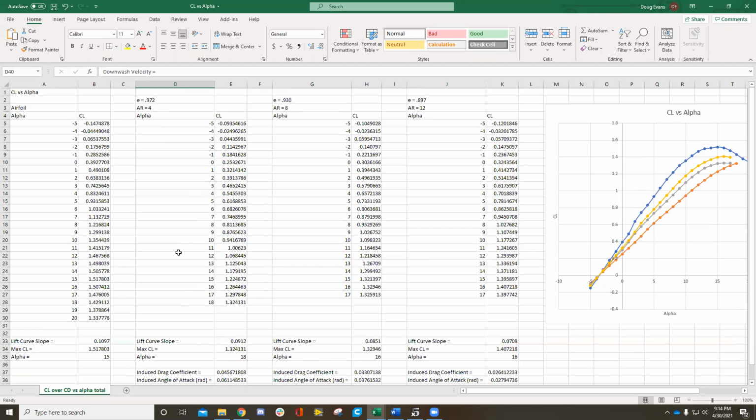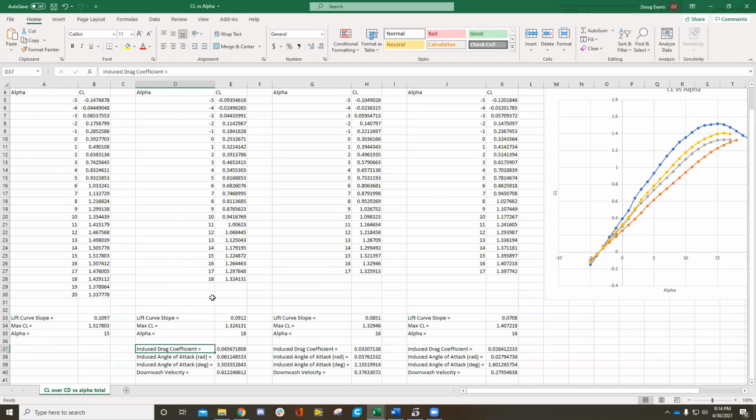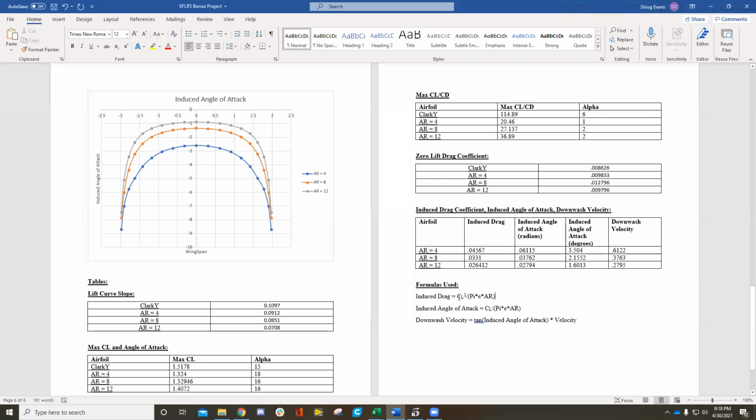And so basically, you use certain formulas. To find the induced drag coefficient and all these values, you use these 3 formulas here. So induced drag is CL at 7 degrees squared over pi times the efficiency times aspect ratio. And induced angle of attack is the same thing, but CL isn't squared. And then to find the downwash velocity, you do tan of this value times the velocity, which for every single one has been 10, or the free stream velocity, sorry.